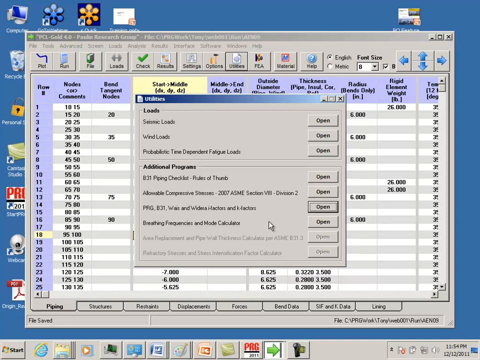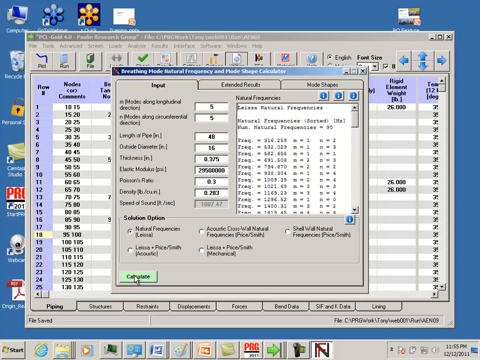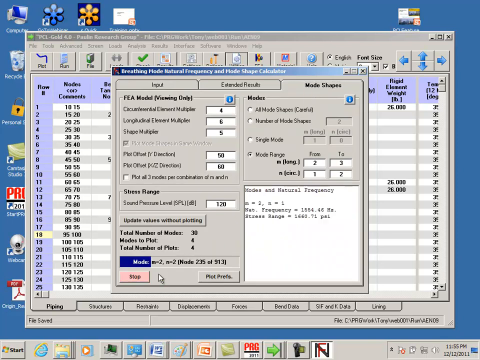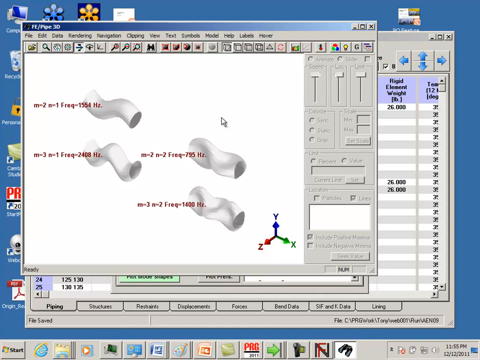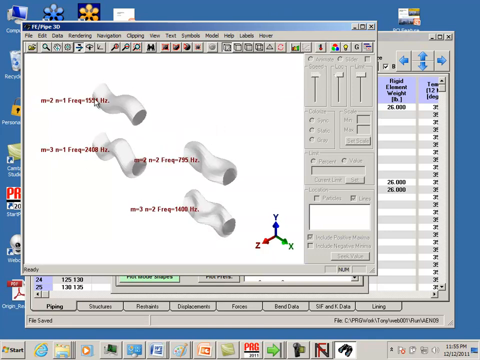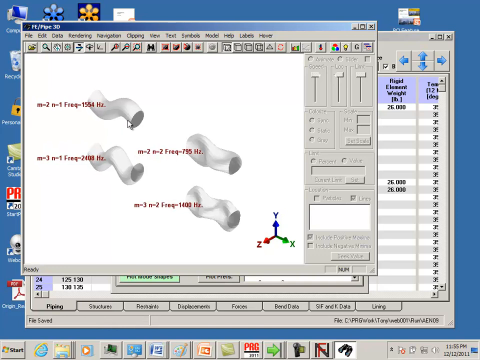We talked a little bit about acoustic induced vibration. Here's one of the calculators that are helpful in making those determinations. For a 48-inch length of 16-inch 375 wall pipe, we can make the calculation for the natural frequencies and then come in and plot those. What we'll see from the plotted shapes, let's put the natural frequencies on those. From the plotted shapes, here are beam bending modes at very high natural frequencies. And these are frequencies that you may see in an acoustic induced vibration situation.